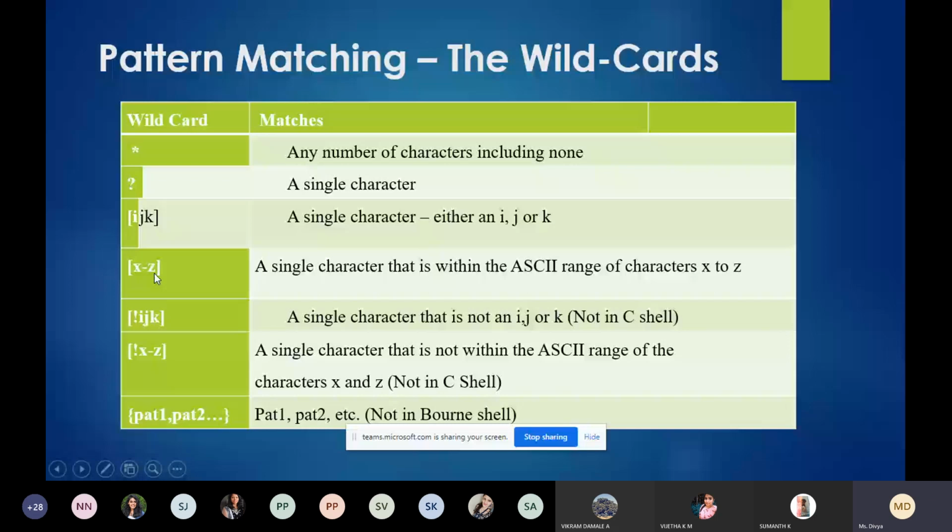It matches only a single character. And here, if I write something like this, you have a negation symbol, negation IJK. So negation stands for not. It matches any single character, but not I, J or K. So it will match every small letter or uppercase, but it should not be I, J or K.